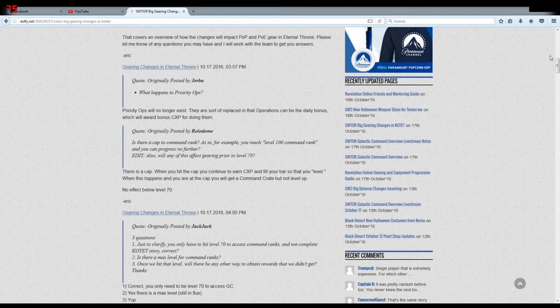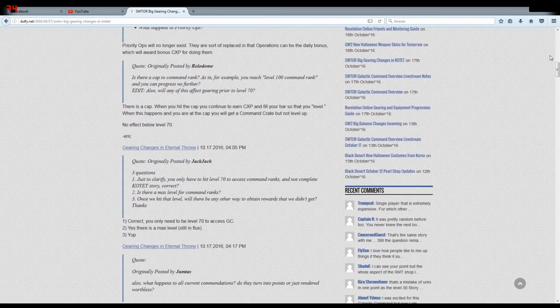Is there any way to max level? Yes, there is a max level, still in flux, so they don't know it yet. Once we hit that level, is there any obtain? Yeah, so that is good. Okay, Yantas is the next one.